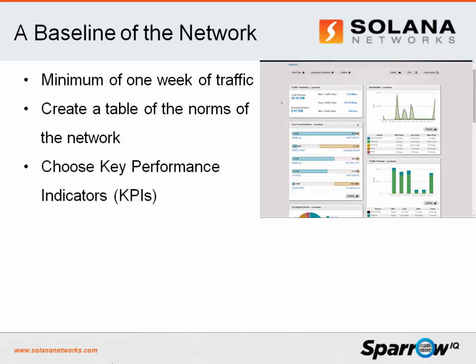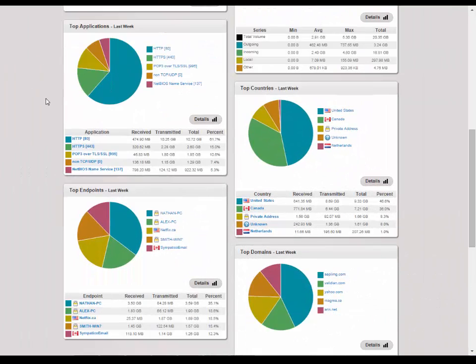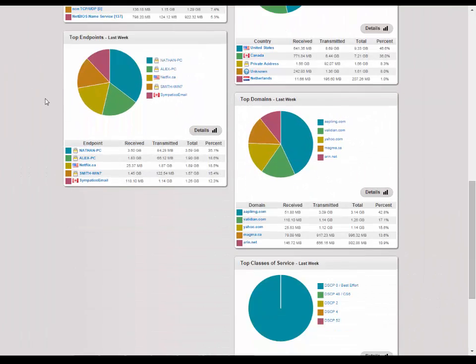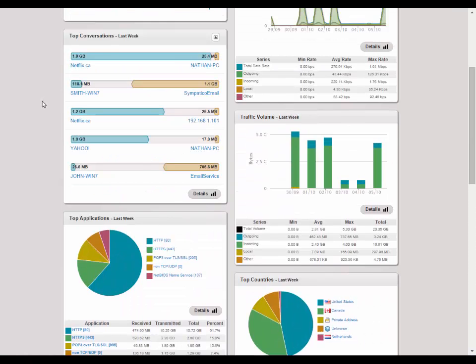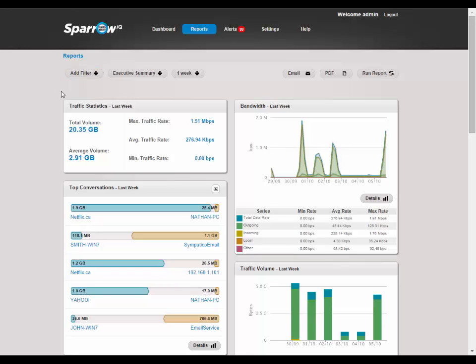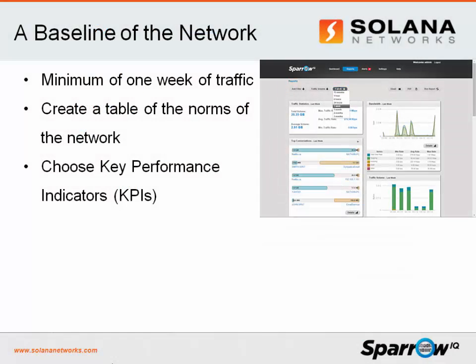KPIs are specific to your clientele. SparrowIQ offers a wide range of KPIs. This includes measurements of the following: bandwidth, traffic volume, conversations, endpoints, domains, countries, applications, and class of service. Choose which KPIs best suit your client's network and monitor these over time.